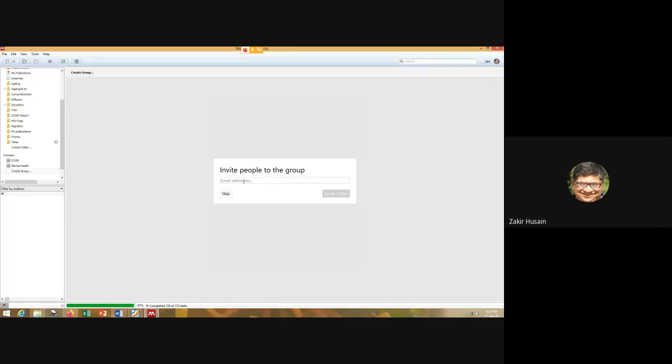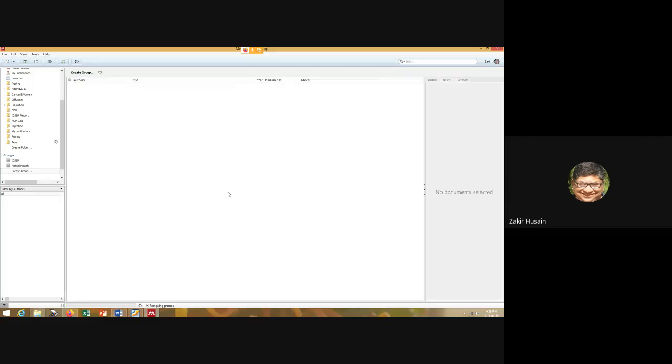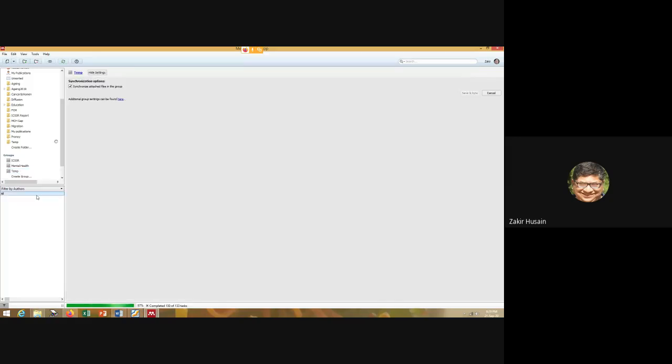And then it asks who the members in this group are. So I can add the email IDs now, or I can skip and add the email IDs later on. So the temp has been created. I can rename the group. I can edit the settings.